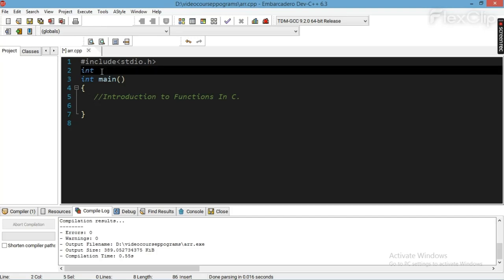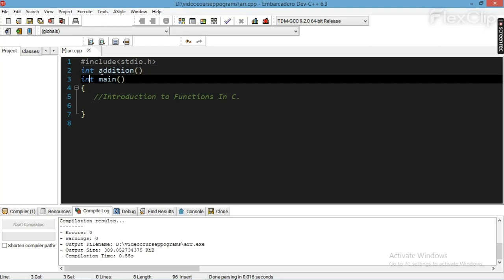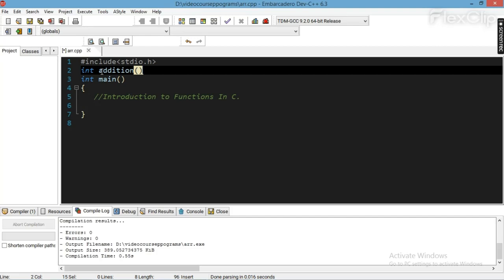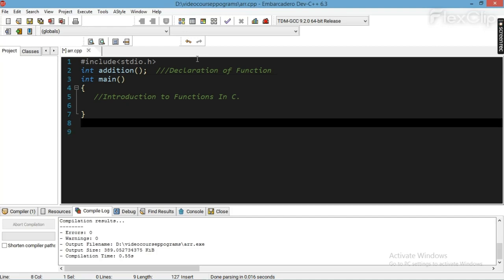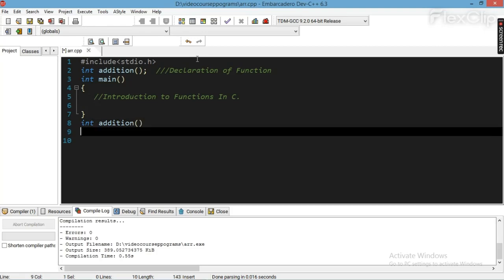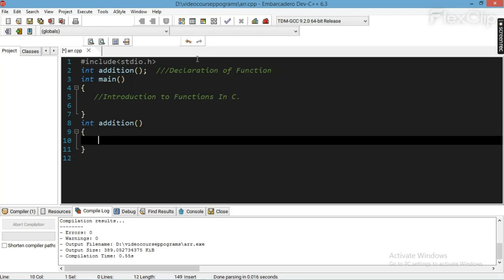For example, I want to make a function int addition. So here I made a function of addition. This is how I declare it. I declared this function. This is called function declaration. And here I am going to define that function. Function definition is basically when we write the code in between the braces. That is called the definition of the function.